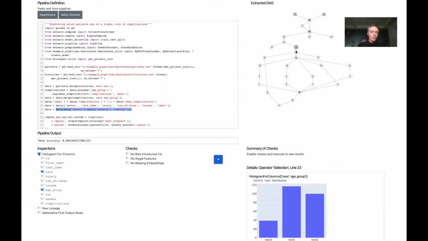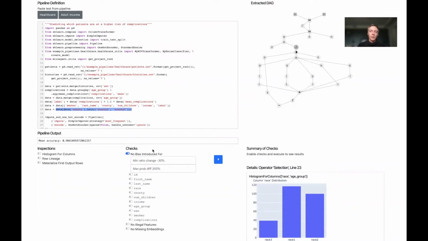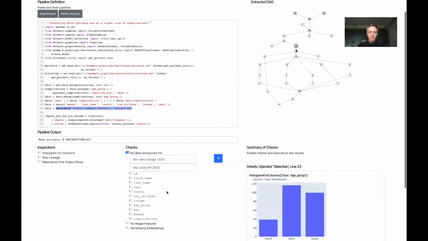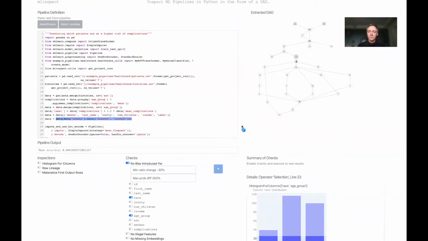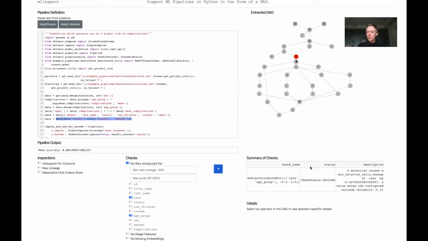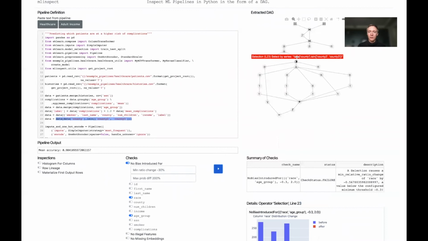Now, on top of inspections, we offer checks. Checks take the results from inspections and verify constraints on them. We simply execute an assertion. Now let's select sensitive columns again and execute the check. Here we see that it failed, and one of the DAG nodes is highlighted in red. It's this filter by county.